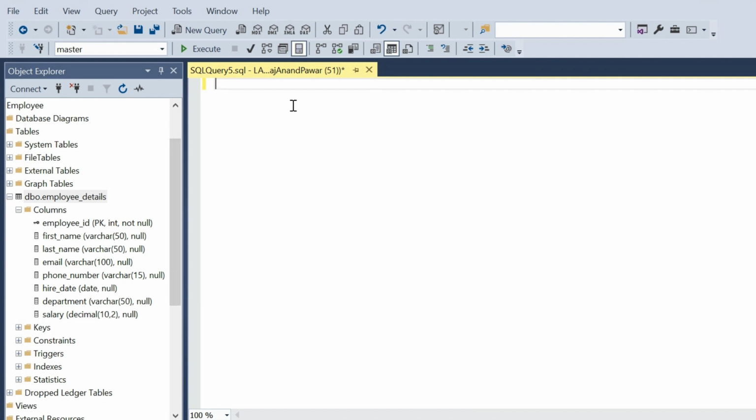So how do we write this temporary table? Suppose I want to create the temporary table for this employee detail table. First I need to select the employee database where I created this table. As we write, suppose I want to fetch all the data, I write select star from employee detail. The same kind of query we are writing, but we are moving the data into the temporary table.